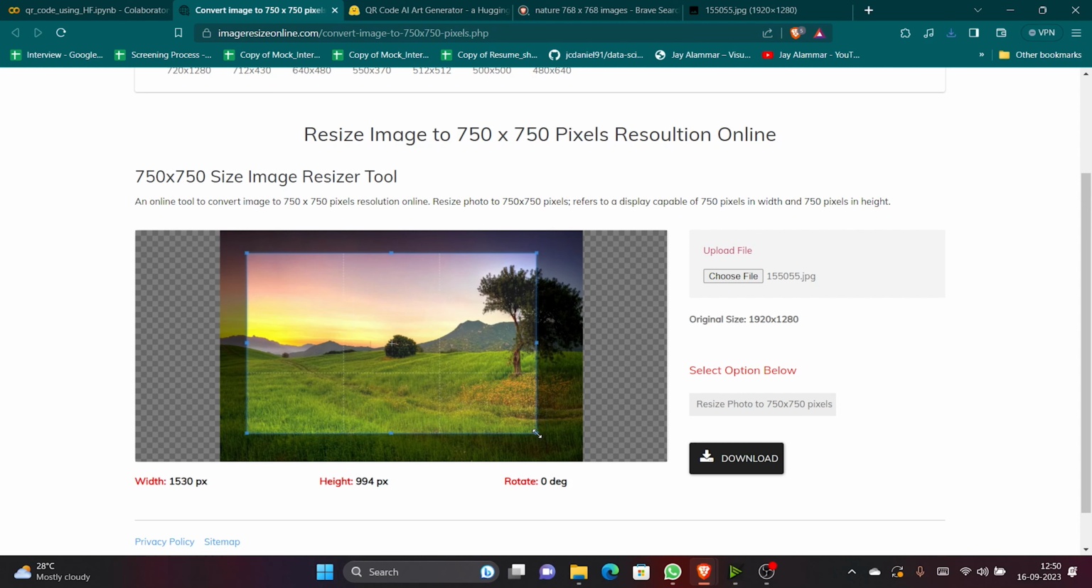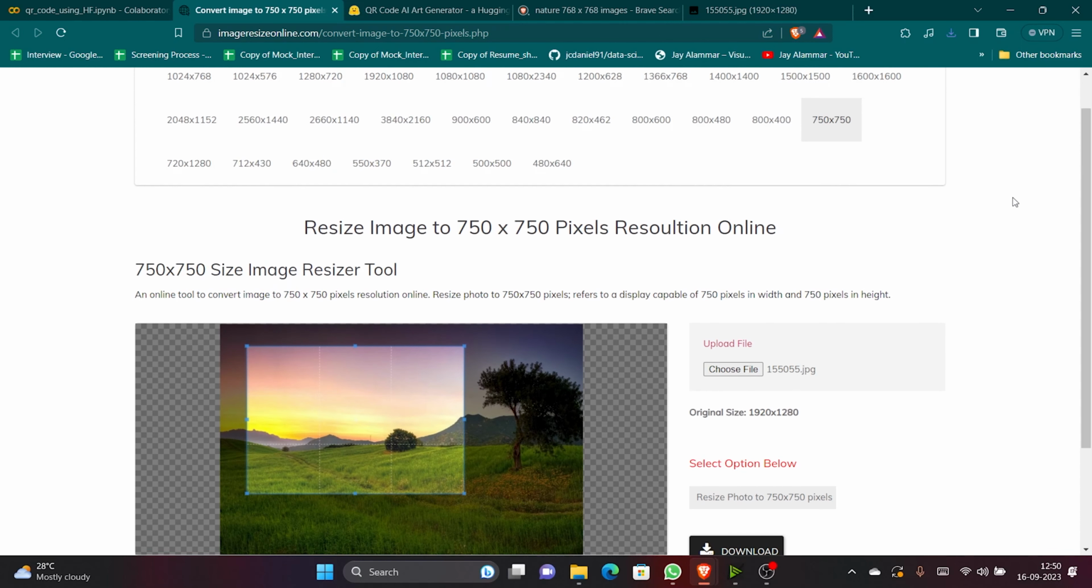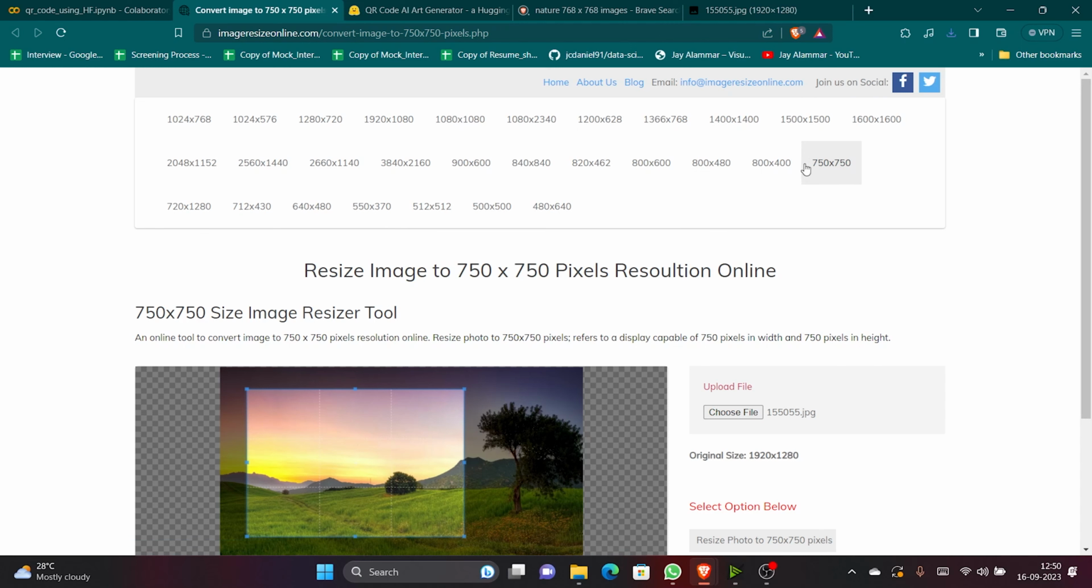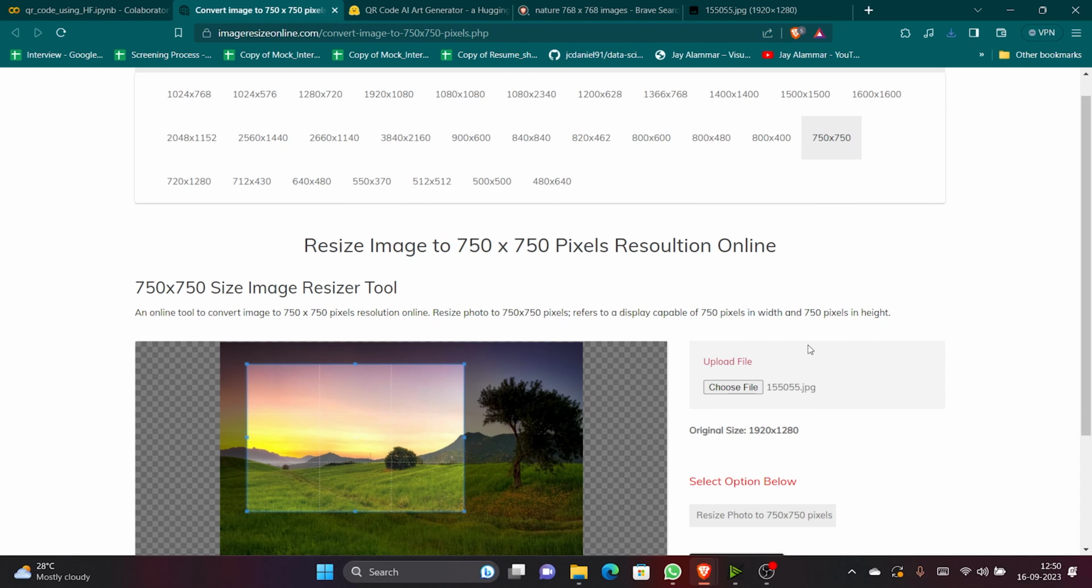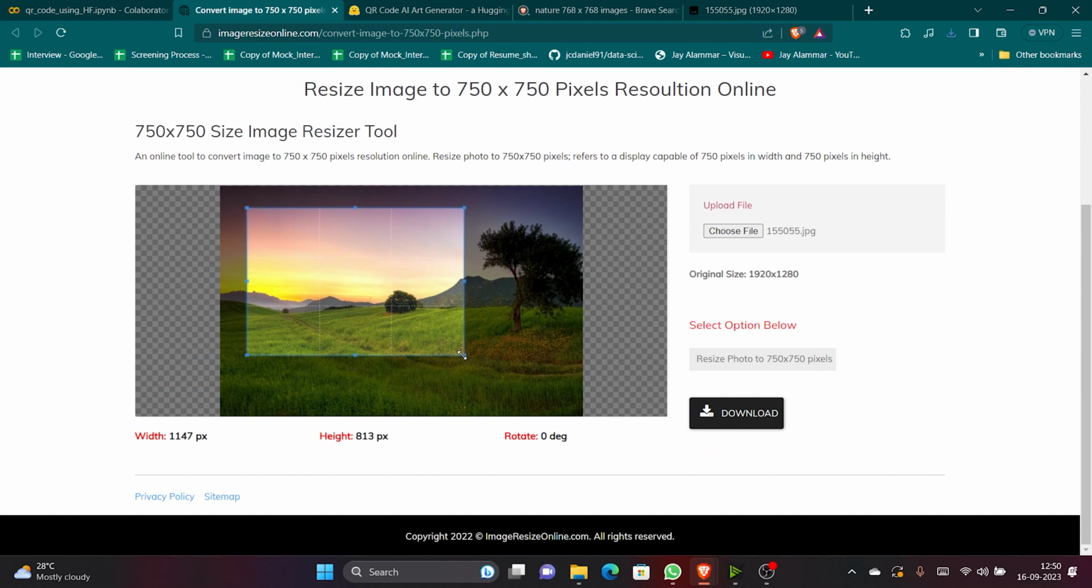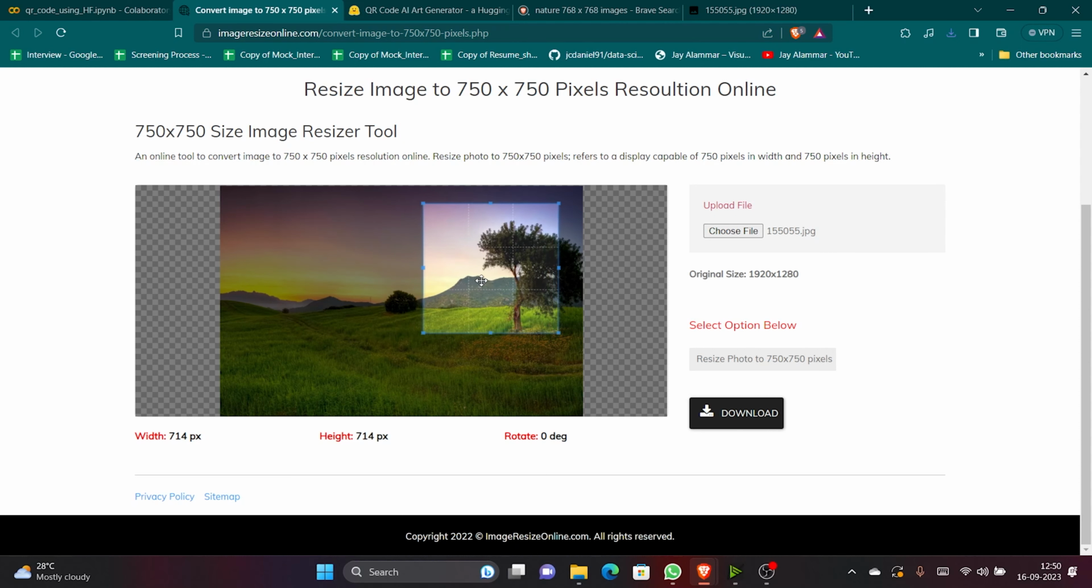Now what we are going to do, we have to reduce it to 712 or anything, but it should not exceed the expected size. Let us resize the image. Yeah, let us manually resize only, it will be better. Let's make the height 714. Width also should be 714. Yeah, 714.